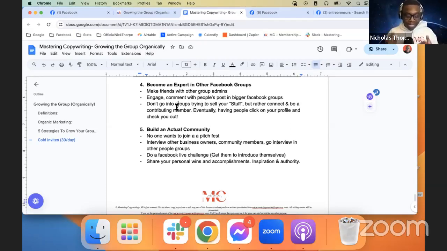Okay, is this making sense? Jill: make friends with the group admins, give value in other groups. Awesome. Love it, Jill. Love it. Come on. All right.